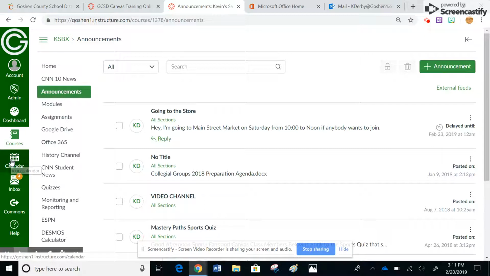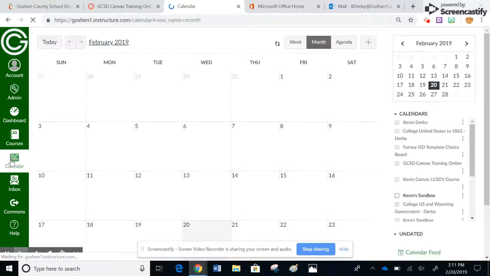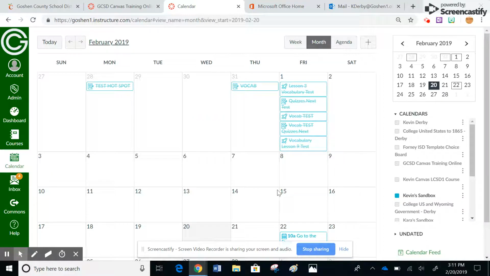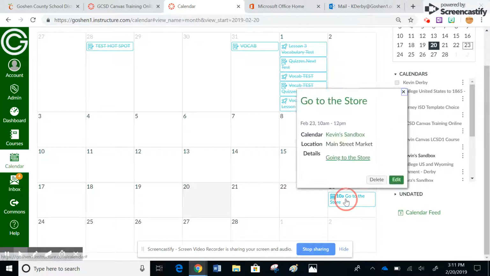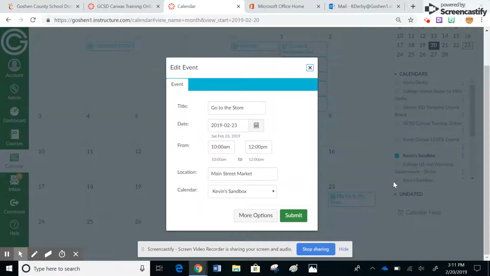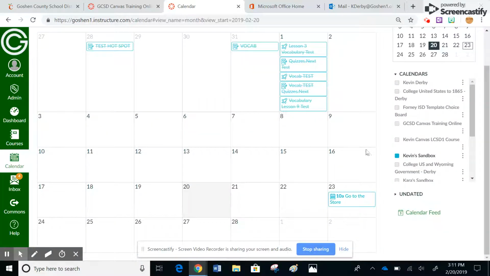So I'm going to come over here to the calendar, and this is in the global navigation menu, and I'm going to double click on my calendar. Okay, so I'm going to go ahead and create a calendar event, and I actually have one here. So I'm just going to move it so I put it on the right day. And I'm going to go ahead and double click on this, and I can edit this. So it would be the same as if I was creating a new one. So I'll just show you how to create a new one real fast.